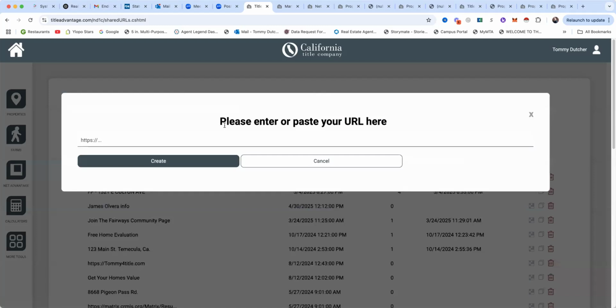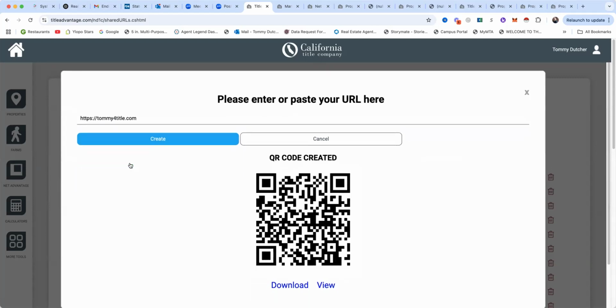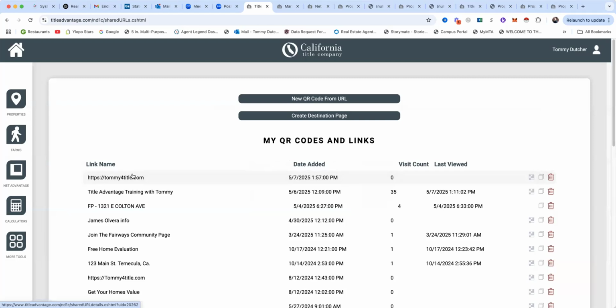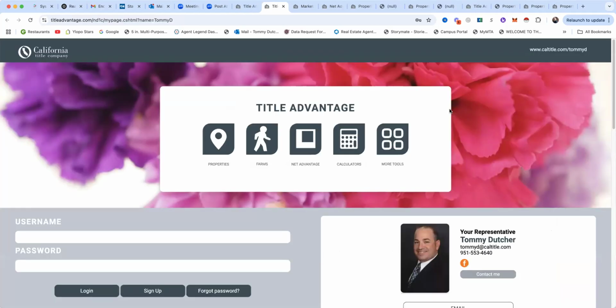But new QR code, you plug in your link right here. So https colon, I'll put in my website. Okay, and it creates the QR code. I could download it, view it, whatever. I'm going to close it out. It now is right here. I'm going to open it up. I could view my destination. It tells me it goes to my website, right?